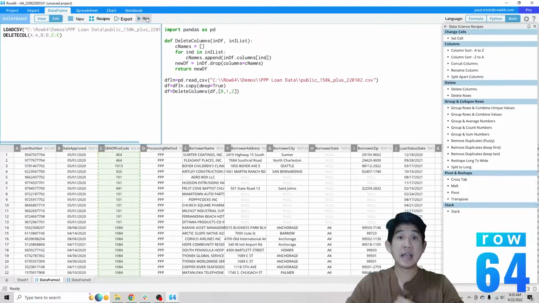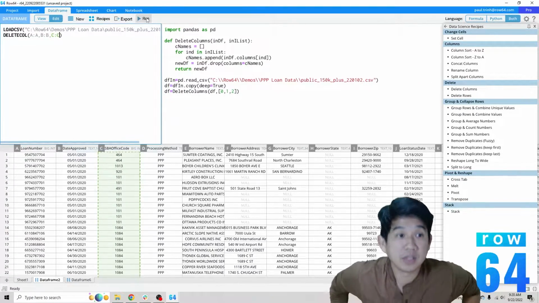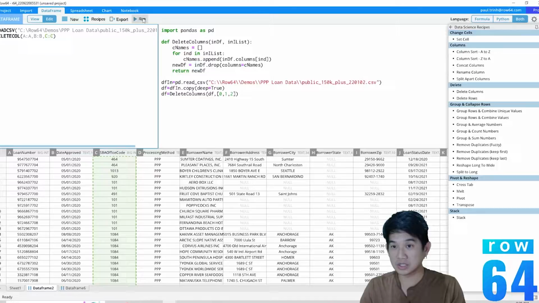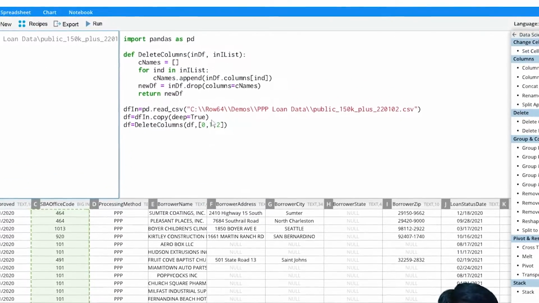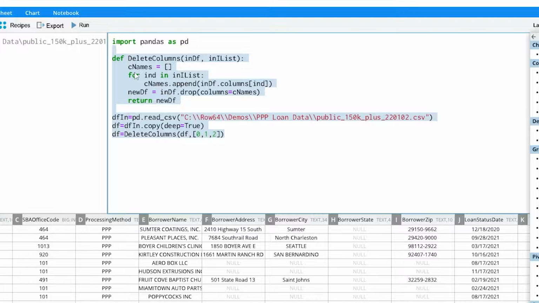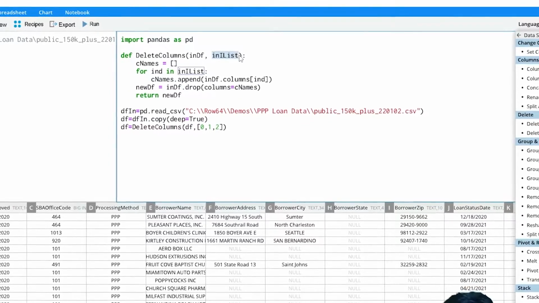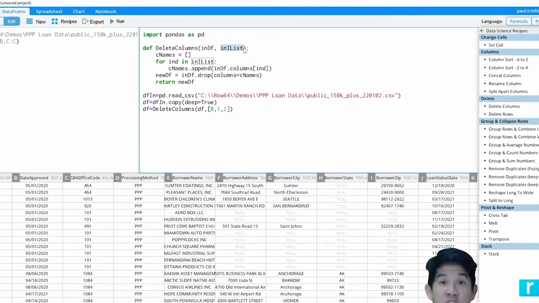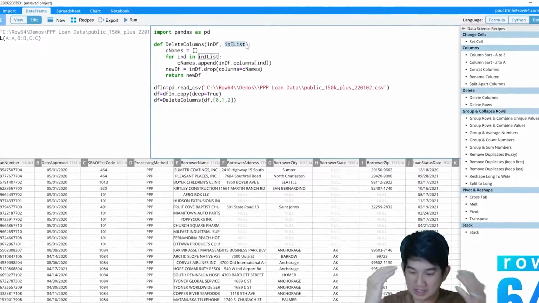But let's analyze what we're doing in Python so that we can truly understand what's going on under the frame. What Row64 is doing, when you write this syntax, is writing this Python over here automatically on the right. You can see we're importing Pandas because we're working with the data frame. And what we're creating is a new function. That function gets passed two arguments: a data frame and some kind of list. And that list is a list of the actual columns that we want to delete. At least that's the logic behind this.